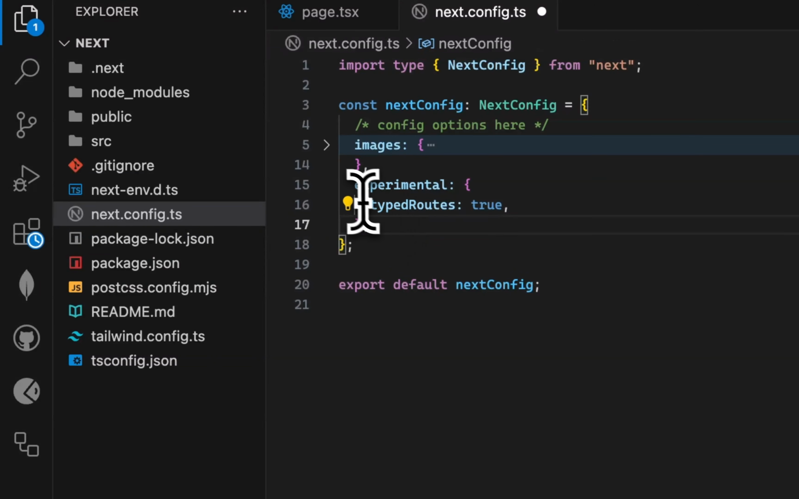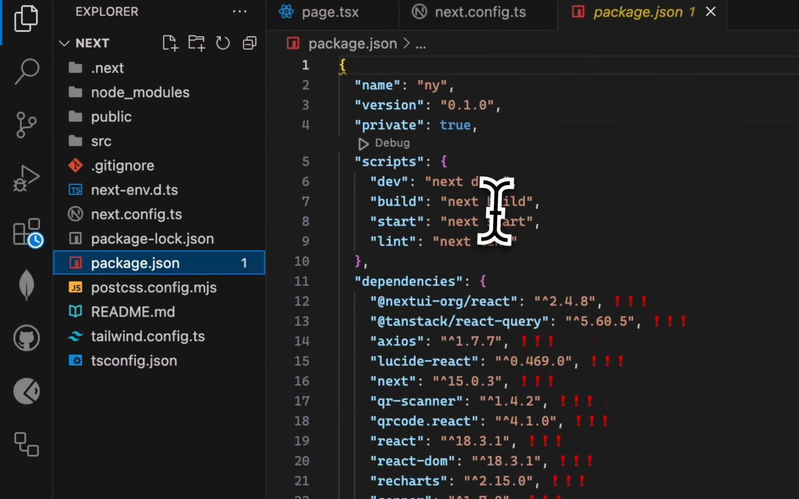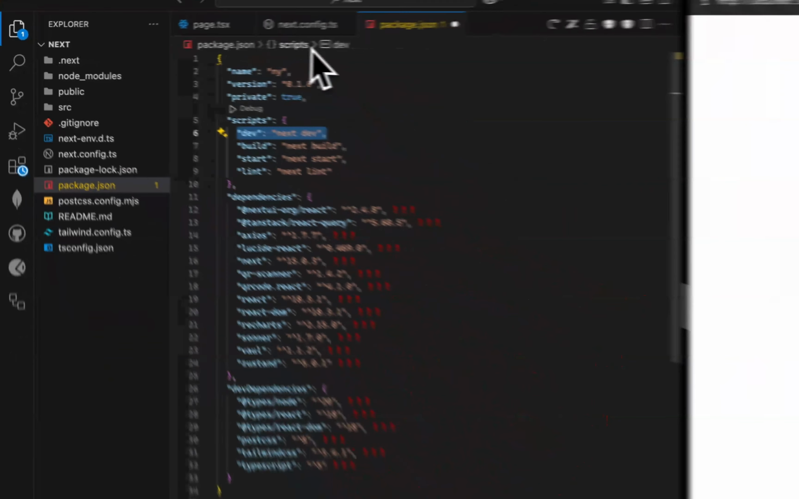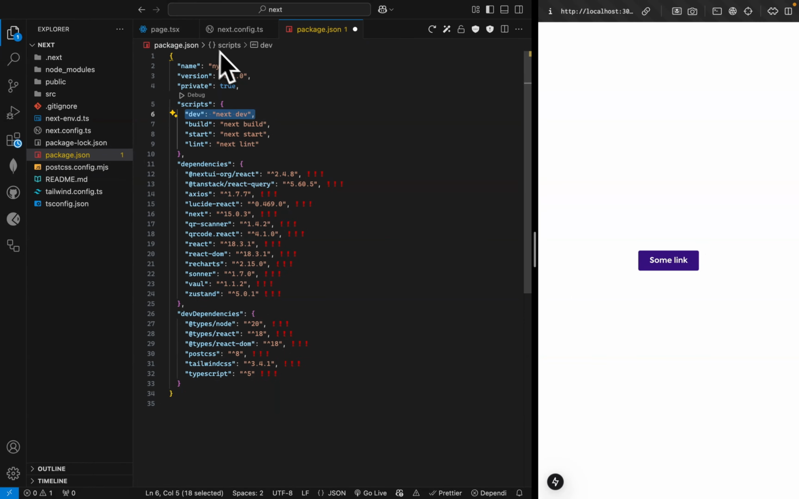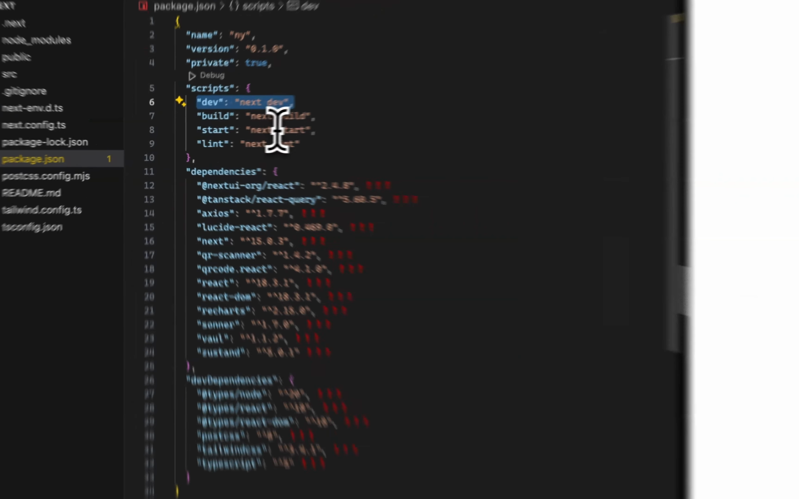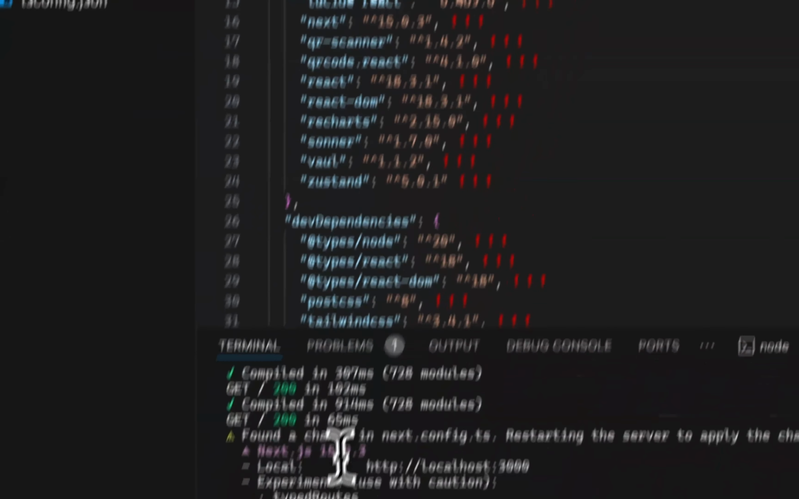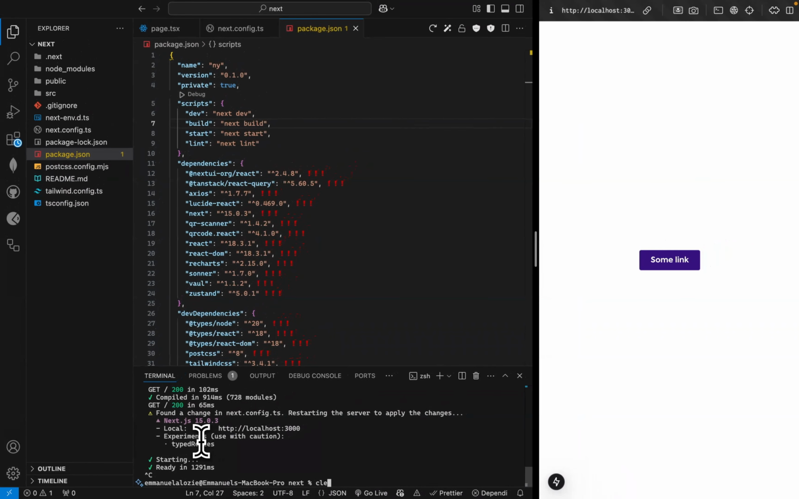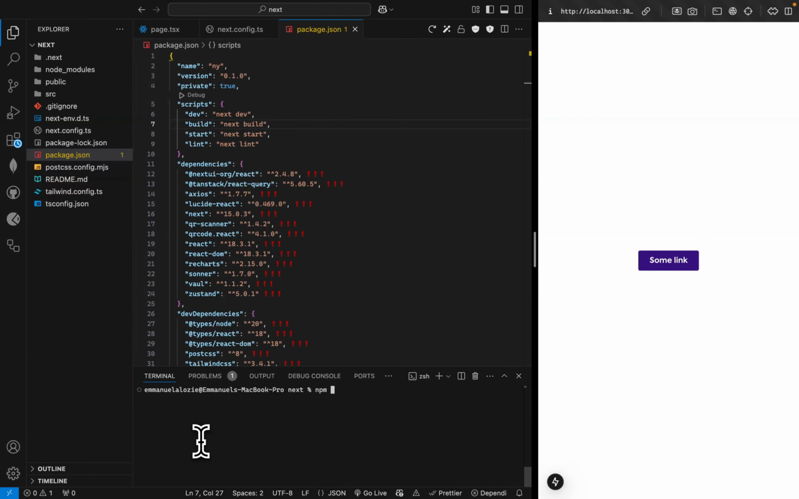So if you just add this experimental option, typedRoutes, and then come over to your package.json file, make sure you're not using Turbopack for this, because Turbopack would not run if you're using typed routes for both production and development. So you want to turn that off. Then come over to your terminal, hit Ctrl+C and clear everything out, and then I'm going to run npm run dev.